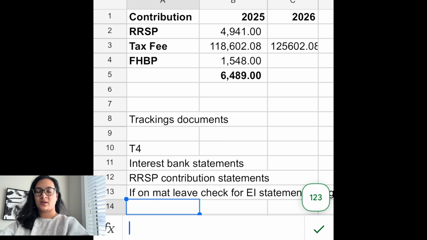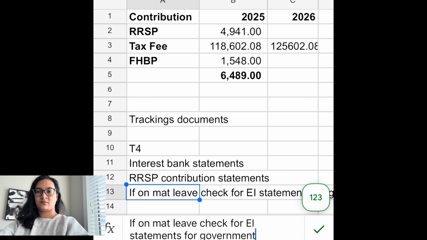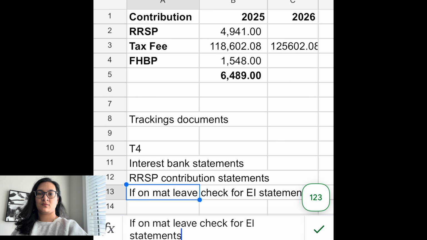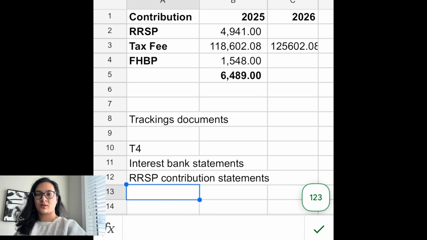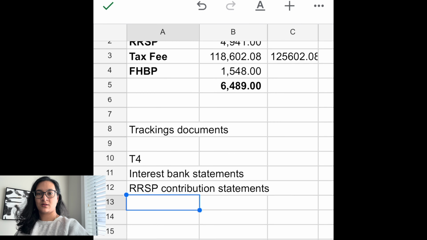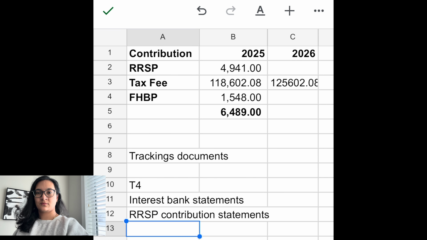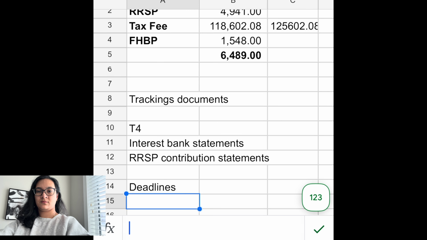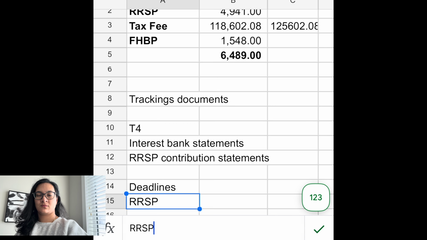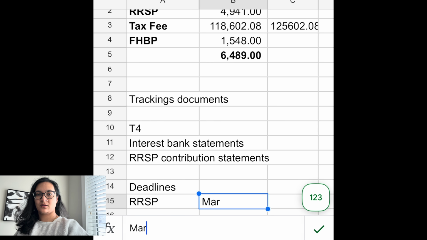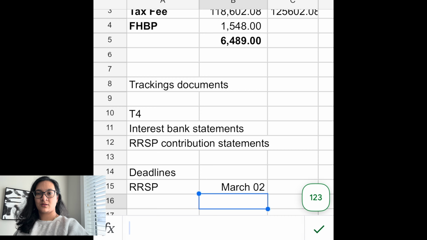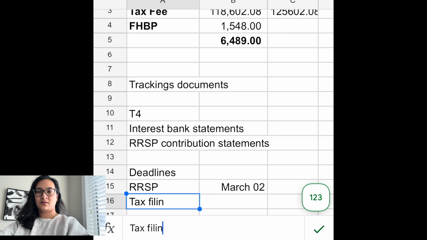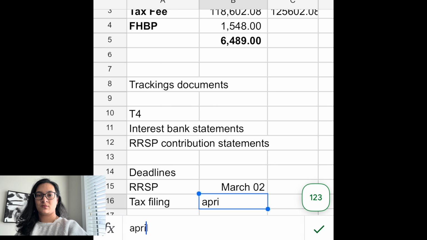The T4 and some of the documents are available online after, I think, a deadline as well. The employers have a deadline to submit that. So they will auto-populate once you start doing the NetFile. They will come into your account automatically. So just cross-reference that with the documents that you have, like the physical documents. Here I'm just putting the deadlines for my reference in my Google Sheets tracker: RRSP March 2nd, tax filing April 30th.